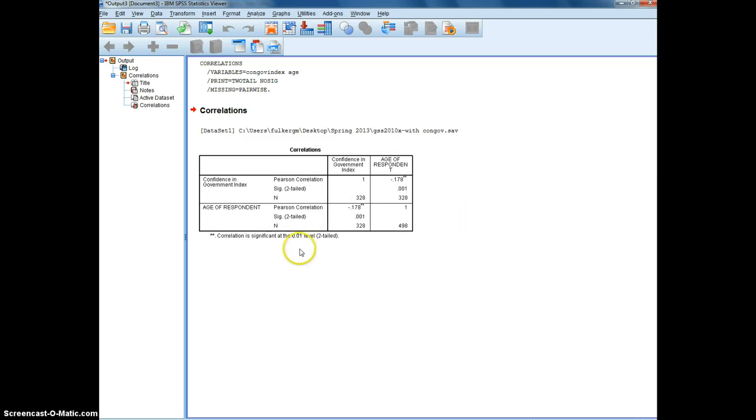What we see here is that the correlation between these variables, confidence in government index and age, is negative. That means as age goes up, confidence in government goes down. The 0.178 tells us the relationship is pretty weak. With every unit increase in age, there is a 0.17 decrease in confidence.